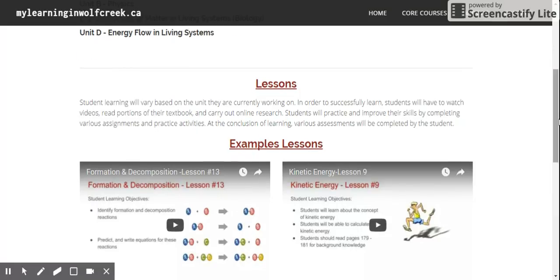So what does learning look like in this course? Student learning will vary based on the unit they are currently working on. As you move through this course, you will see that there are times I'll ask you to watch a YouTube video in which I'm speaking and doing notes and explaining concepts to you. Sometimes you'll have to read a portion of your textbook. Sometimes you'll carry out online research.